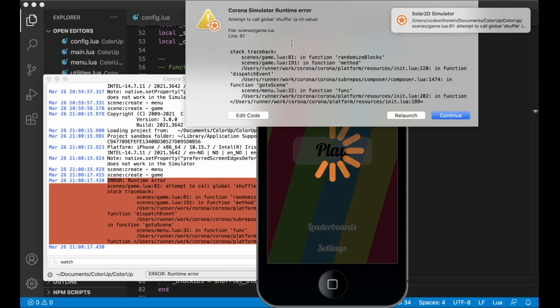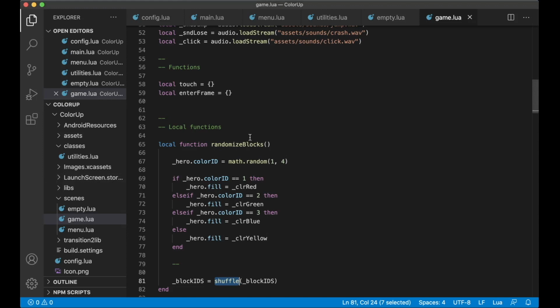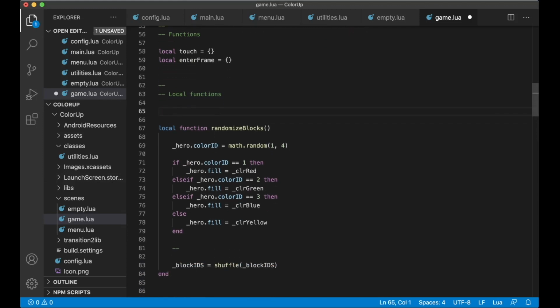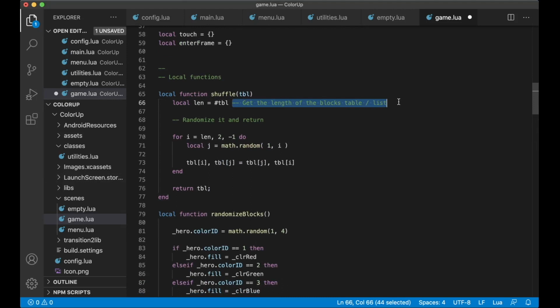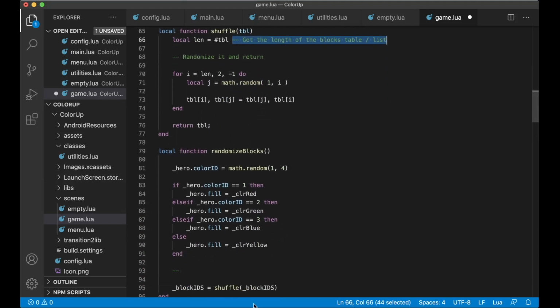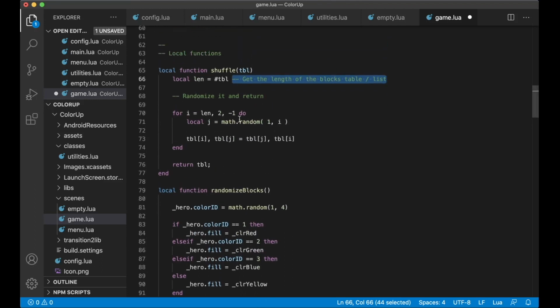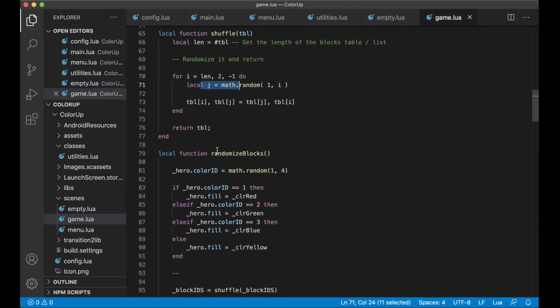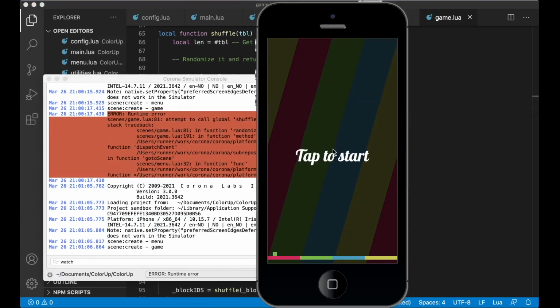Okay, sorry, I need to create this shuffle function. I forgot to do that. So above this randomize function here, create a new function and call this local function shuffle, where we pass in a table, the blockIDs in this case, and then we get the length of the table. Now we randomize it by looping through it and giving it a new ID, like you can see here. If I now save and try to run again, it doesn't crash, but this hasn't changed yet.